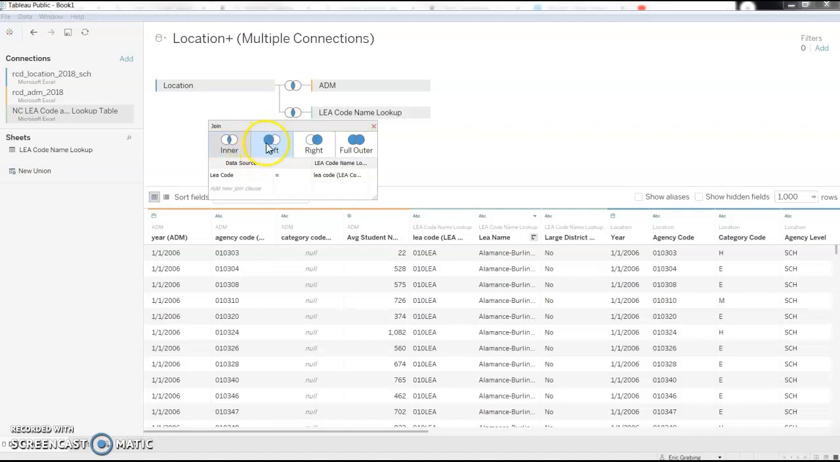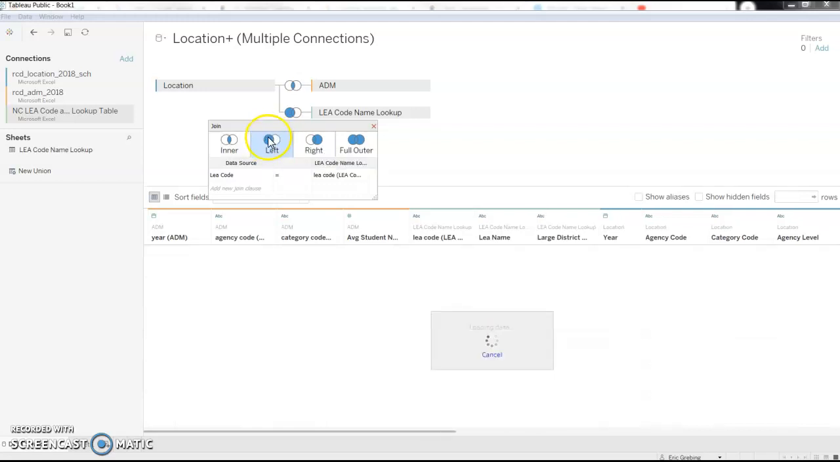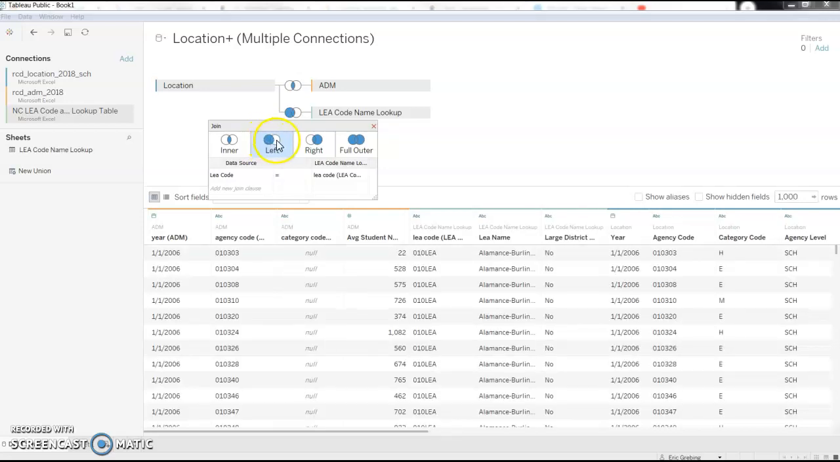This is going to take all of the data that we saw from our previous location file and link it all to LEA codes where they show up in our other data set. So if we have something in our location file that does not line up with something in our LEA code name lookup, it just shows up as a blank, or as Tableau calls it, a null value. So we're going to use our first left join for this particular case right here.